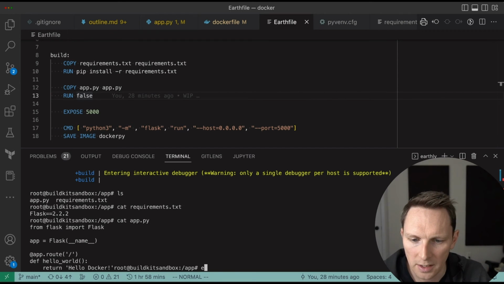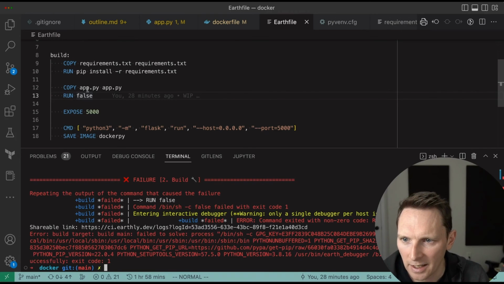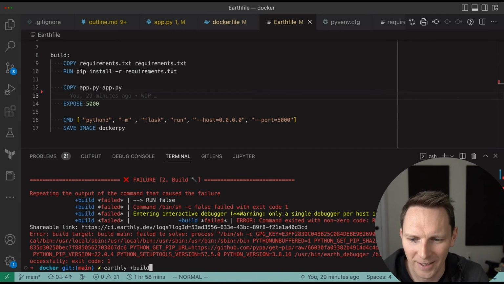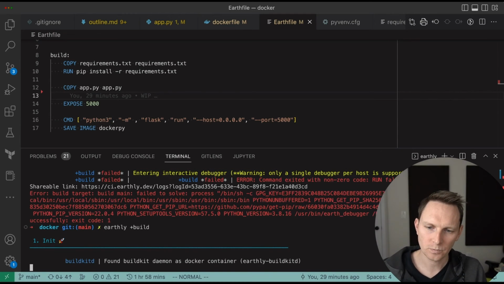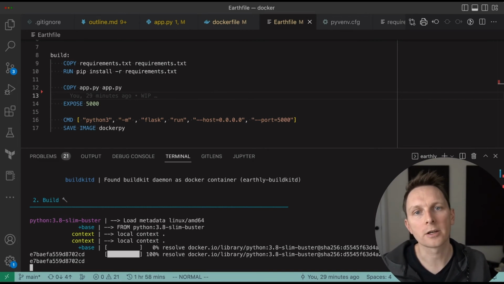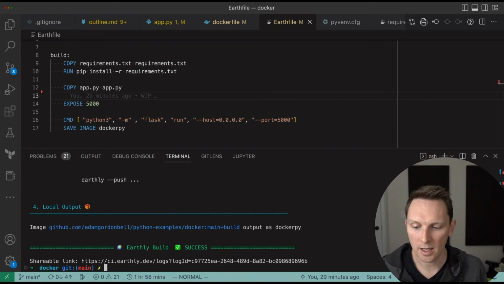And then once that's all done, and I figure out what's wrong, I could exit from that, end up back at the command line, and fix whatever my problem is. In this case, it's my RUN false command. And then I can run it again. No, I want to build it again. And that'll give me the image, right? And so that's my tip. If you run into problems putting together your Python Dockerfile and your Docker image, give Earthly interactive a try.